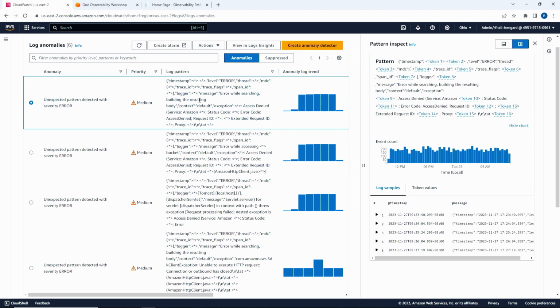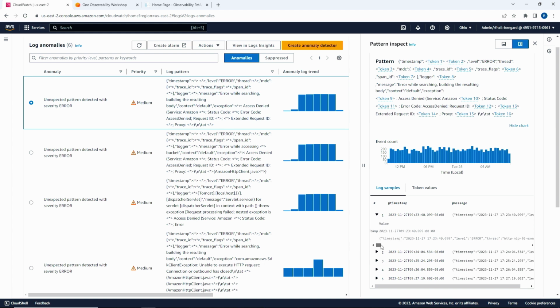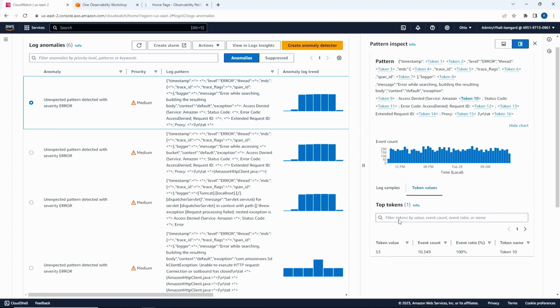So here we can see it looks like there's some errors while searching and building the results. Exception, access denied, service, S3, or Amazon. And here we can see the different token values. So we can see log samples. So we'll pull in samples of those specific logs that met that anomalous behavior. And then here we can see the different tokens. So if I actually click the token, token 10 shows Amazon S3. So we're pretty sure these are S3 access denied errors.